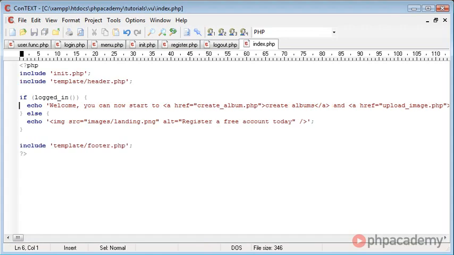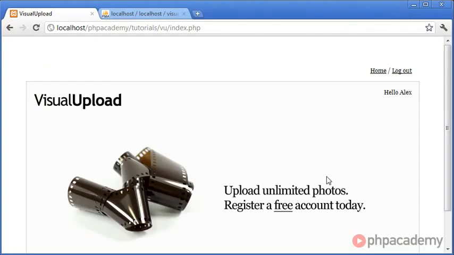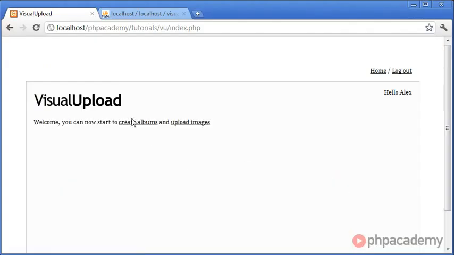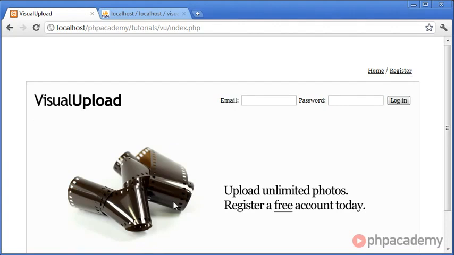So now the user's logged in, they're going to get a message like welcome as opposed to the original landing image. So when we refresh, we have this message here. When we log out, it returns the user back to the original state, and then we can go ahead and actually log back in like that.